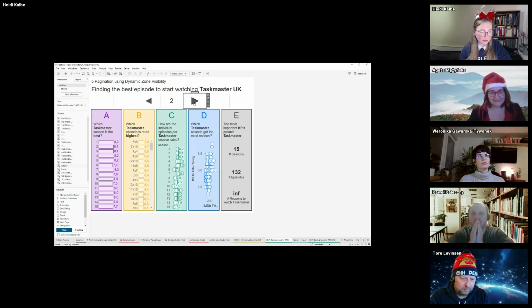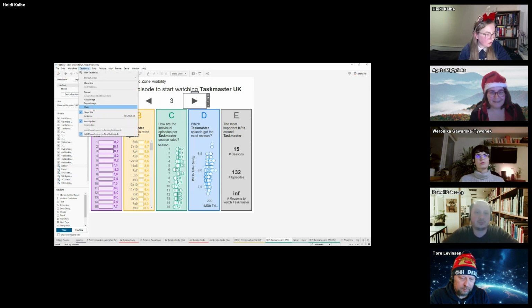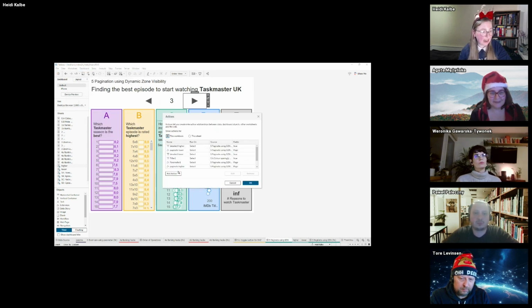The thing is, I first have to deselect the button again before I can press it again. So that's a bit annoying. So you already know what to do, but I'll show it again. Go to Dashboard, Actions, and create a filter action this time to auto deselect.